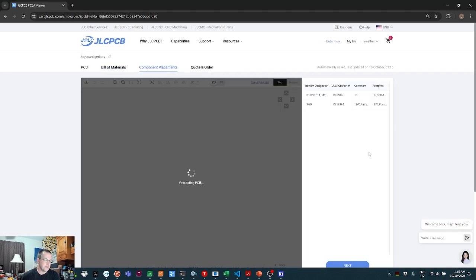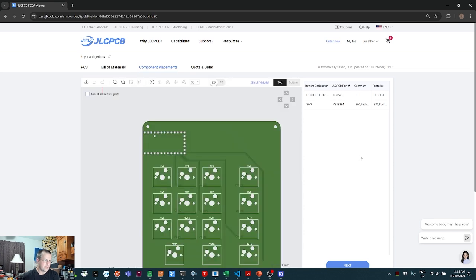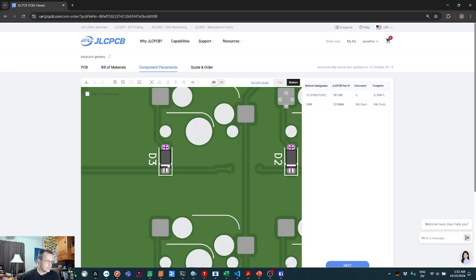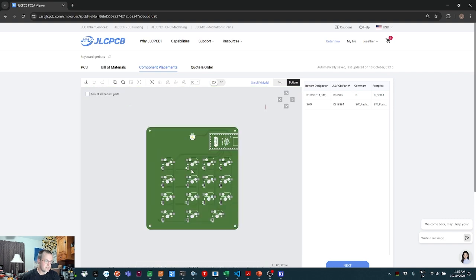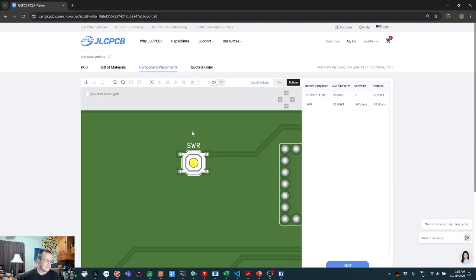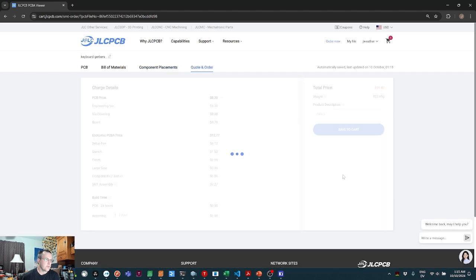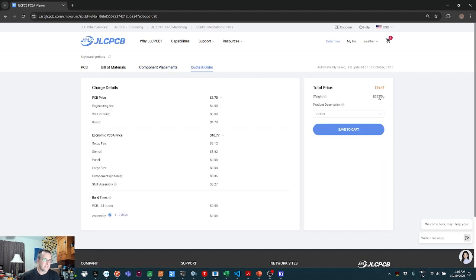And it gives you a little preview of what it's going to look like with the pick and place components. We want to look at the bottom, and we see our diodes sitting right on top of the solder pads. And you see their stripe is lined up nicely with the silkscreen stripe. And there's the reset switch. That all looks good. Now we can save it to the cart. This one comes out to $19.50 plus about $8 in shipping. Pretty good deal if you don't want to solder a whole lot of surface mount diodes.